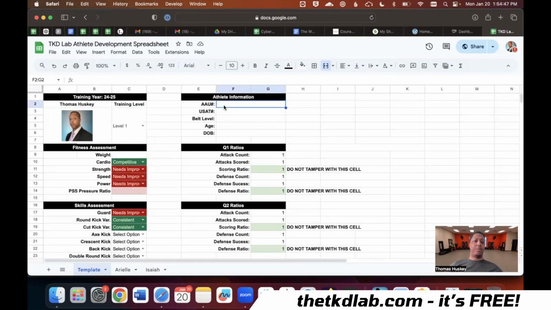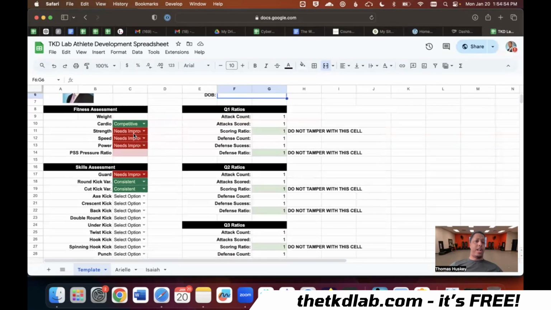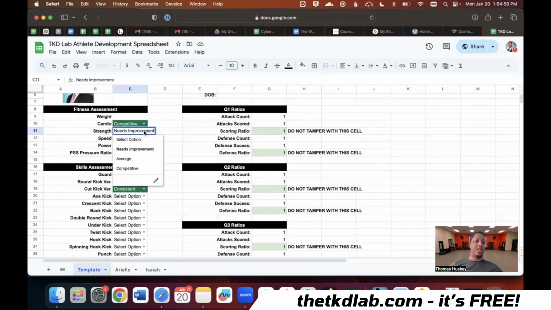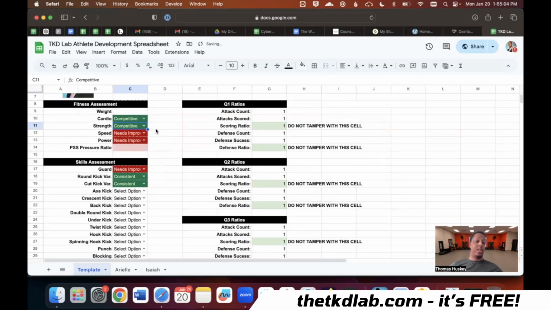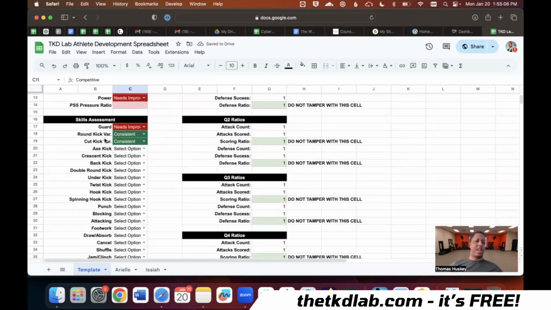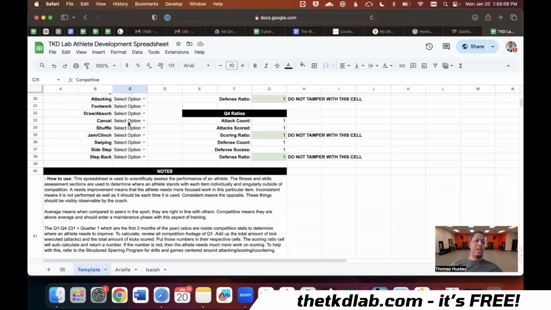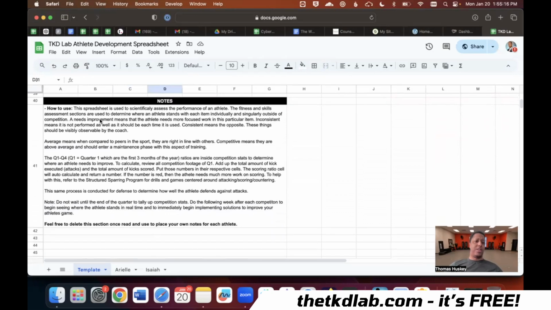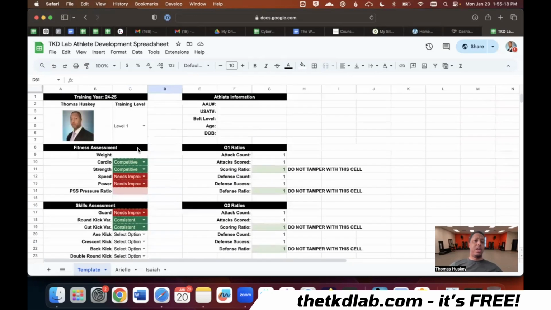This is some athlete information. So if I'm doing their registration or whatever the case may be, I don't have to look all over the place for it. Here's where I've already seen their weight and what their cardio and stuff is like, and I change it based on whether it's competitive or not or needs improvement. I've already assessed their skill sets, each individual technique, whether it's consistent, needs improvement, or inconsistent, meaning that it's good sometimes and not good others. There are some notes down here on how to use this particular spreadsheet, but all it does is track the improvement of your athlete.